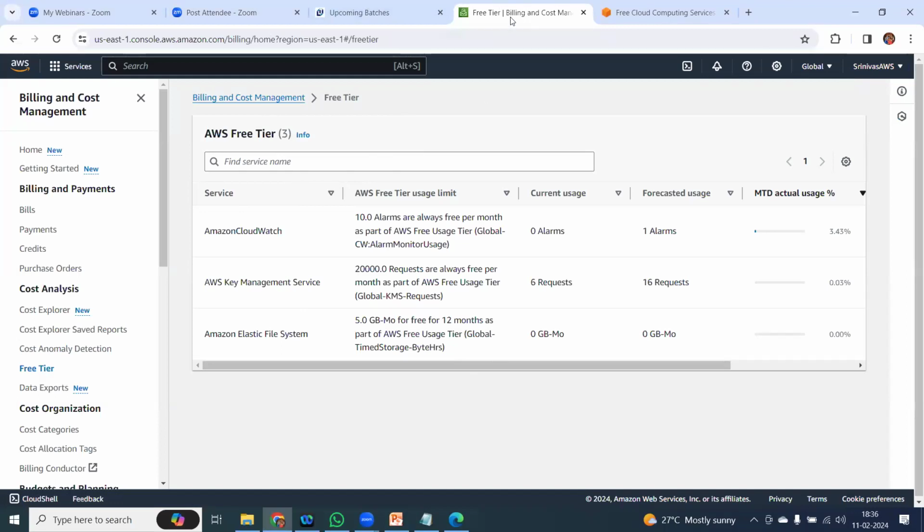Any doubts on checking our free tier? Any doubts here? Can IAM have all the access that root has? Yes, it is possible.